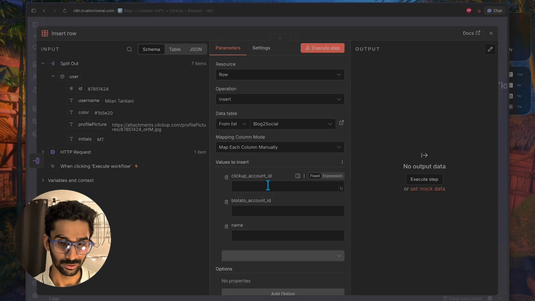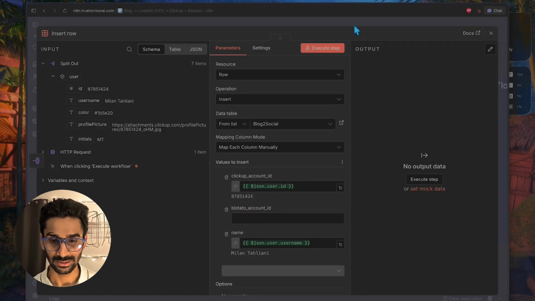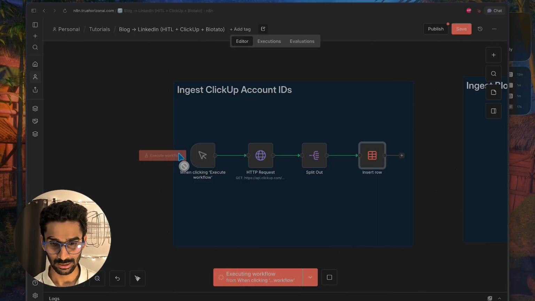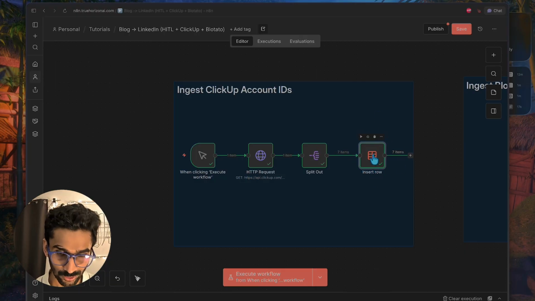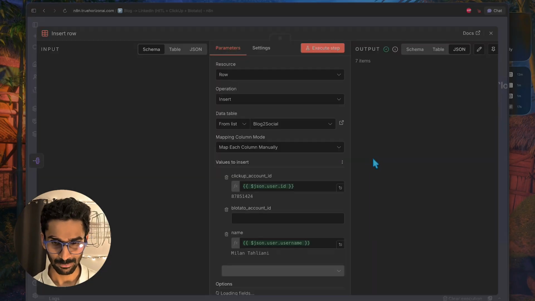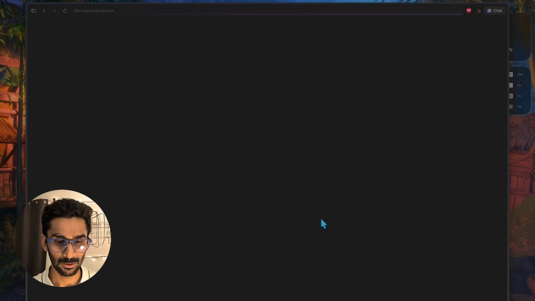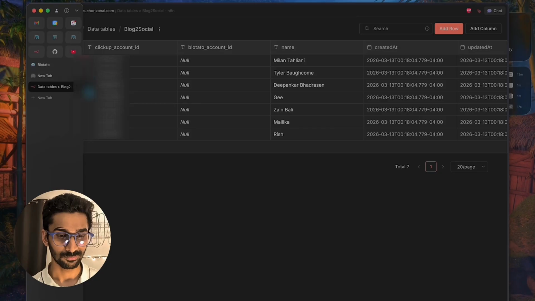So what we need here is both the name as well as the account ID. Let me execute this so that this runs 7 times, and now we have inserted all users into our data table. Let's confirm that that actually happened. Open the data table. Yes, we can see the entire team and all of their account IDs now on our data table. Awesome.